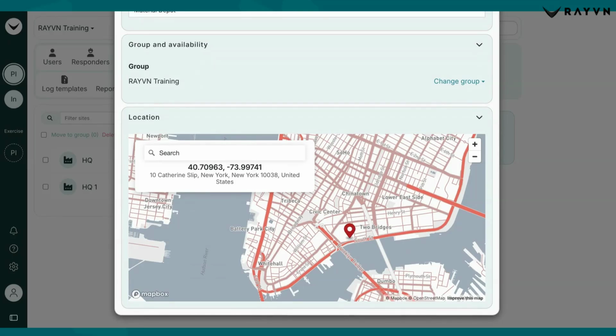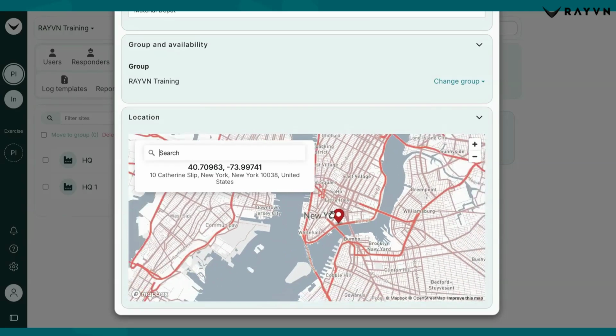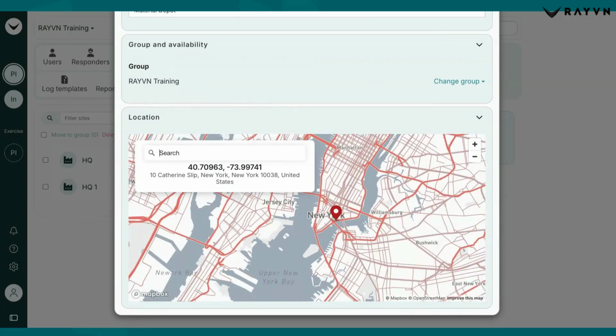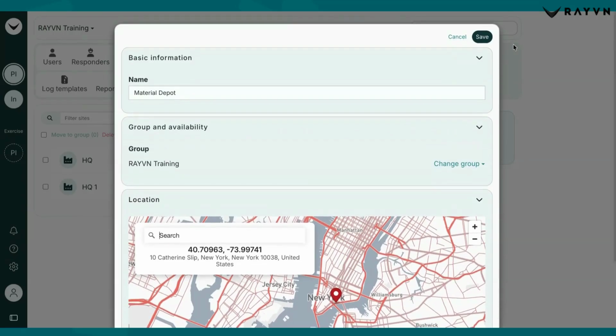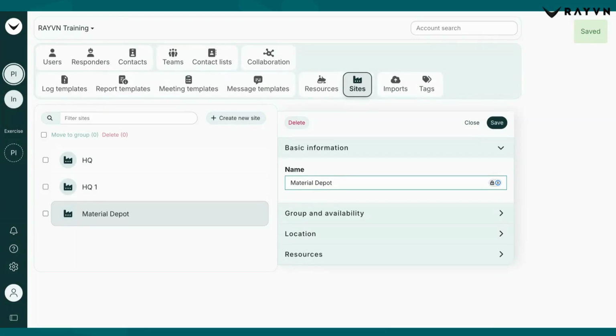The sites we create can be anywhere in the world. When we have our position, we can scroll back up and click Save. Now we can see that we have predefined sites in RAYVN, and if we need more, we can add as many sites as we want. As soon as the site has been defined, it will be available next time we're going to start a log, where we can now select a site.